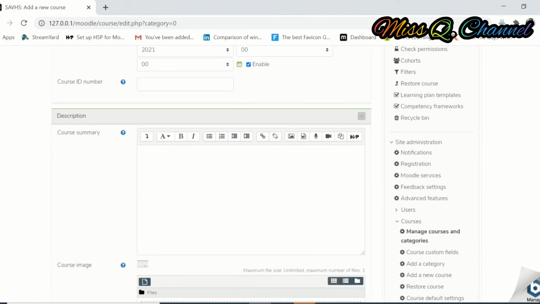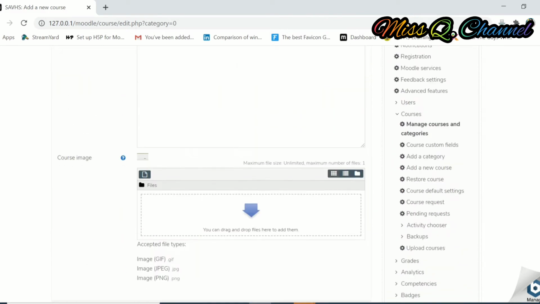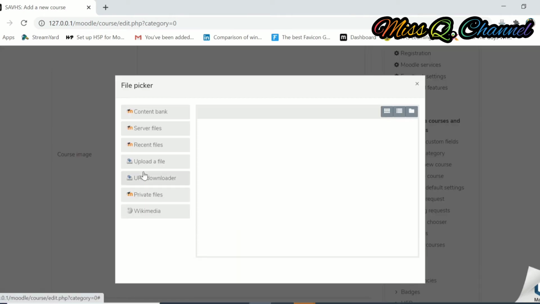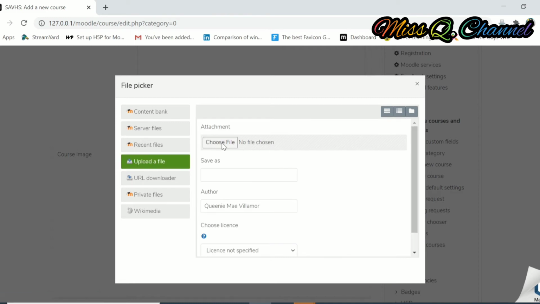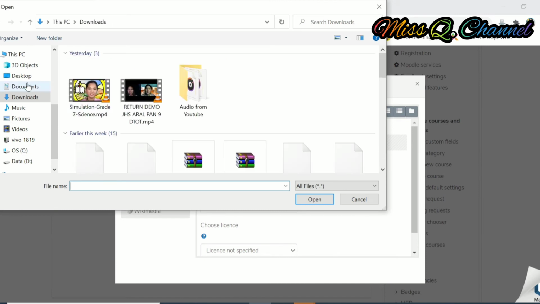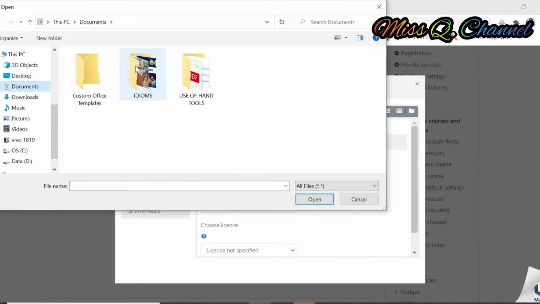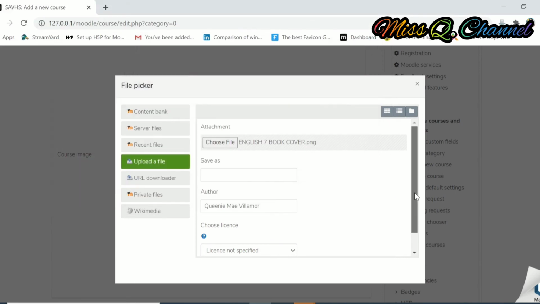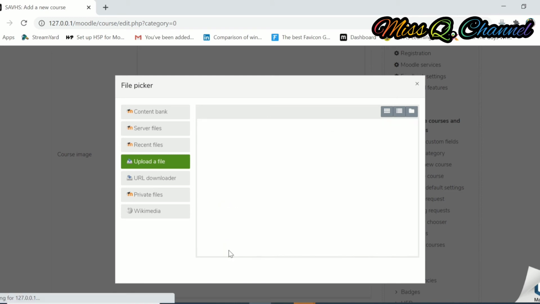After filling up the information above, you could also upload a book cover in your given course. All you have to do is to upload the file, and after clicking upload a file, choose file. Then in your given computer, locate the given picture you wanted to upload as a book cover in your given course. When you are done locating, upload this file.